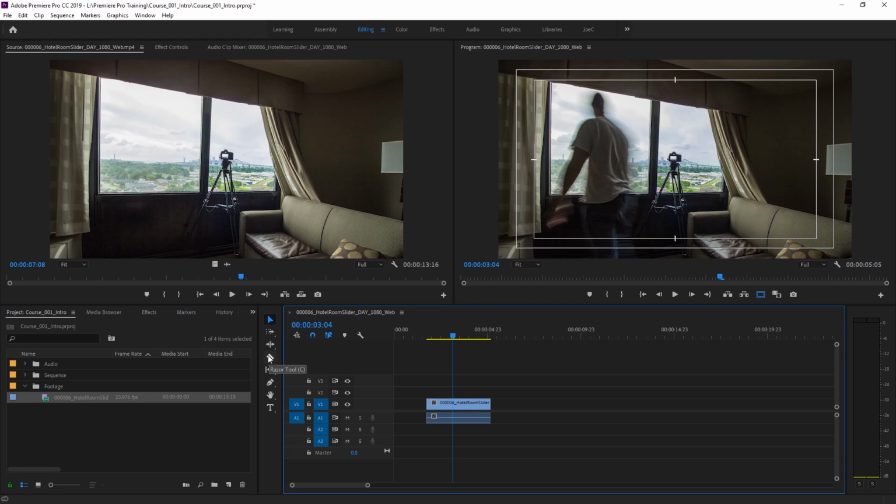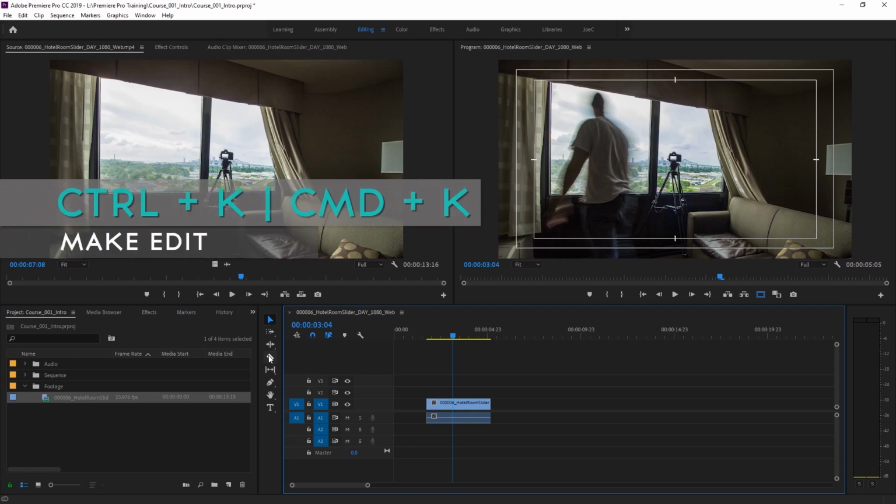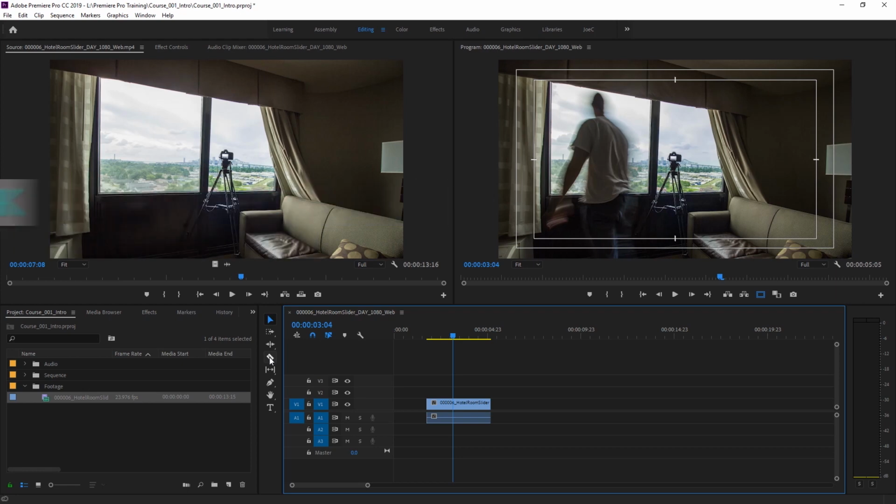You press C to get the razor tool. That'll make an edit, so if you forgot that, Command or Control K is to make an edit. Don't forget that. That's how you make an edit, Command or Control K. But if you forgot, you can hit this razor tool. It looks like this, and you could click anywhere in the timeline and it'll splice it for you. Control Z will undo that. These two tools are pretty helpful, but I'm not going to go into those right now. They're a little more advanced for this tutorial.